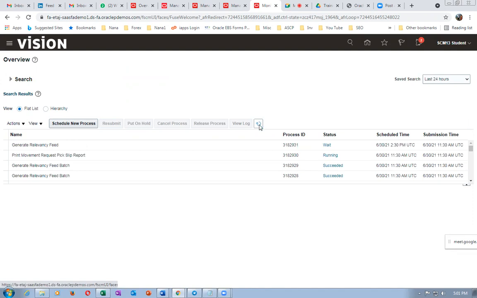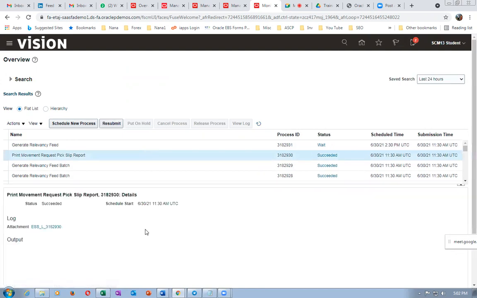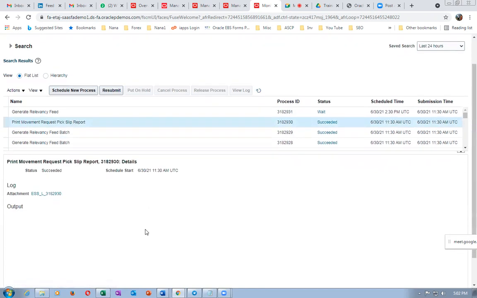Go there. So where is my print movement request? It is not running now. Fine, it's not running. So print movement request is 9:30. Fine, it has not succeeded. Fine, keep your cursor on this now. The print movement request is not completed. Fine, go there, click on it and then go down and then see this.